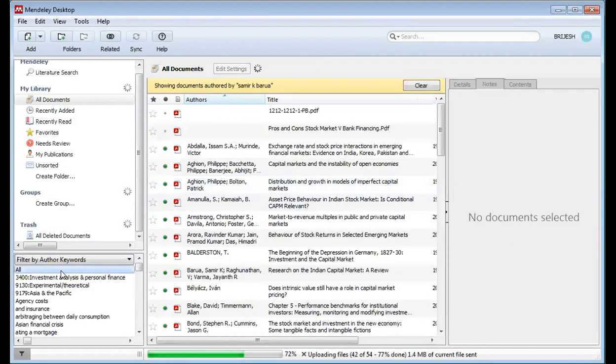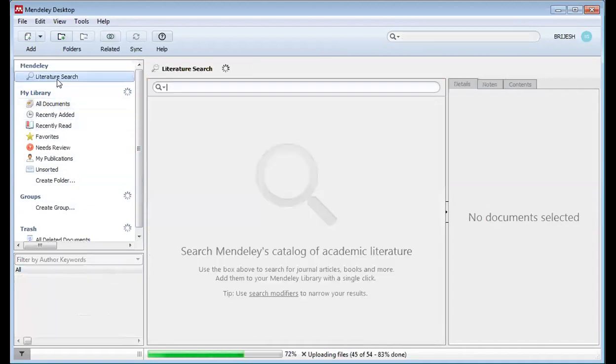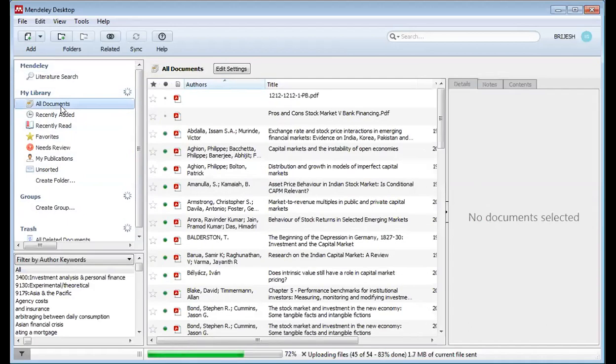One more thing: if you have done any searching, this Mendeley desktop will help you get research papers for your research. Then you have All Documents, which is nothing but all the files and folders you have uploaded in the platform. So this basically is called your platform model.